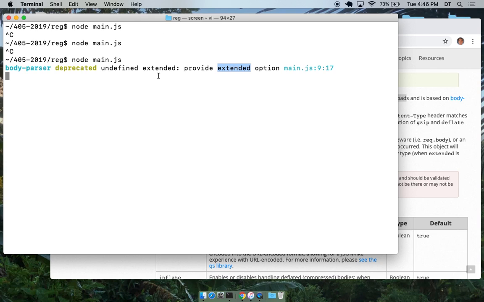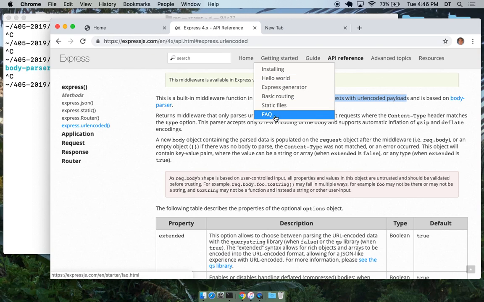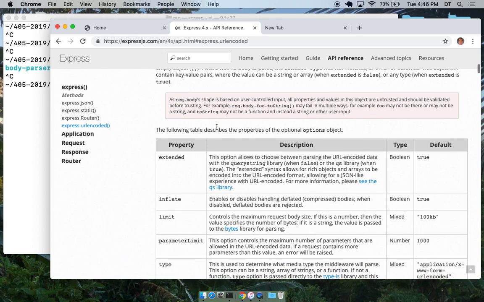It's deprecated to not pass in any arguments when we register or instantiate this body parser. So it's telling us that extended is undefined. That's probably an attribute that we need to pass into it just to get rid of this deprecation warning. So let's do that. Extended. It'll say it in here somewhere. There. Oh, extended.